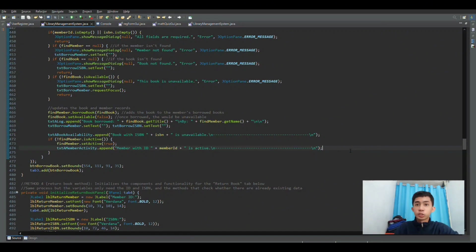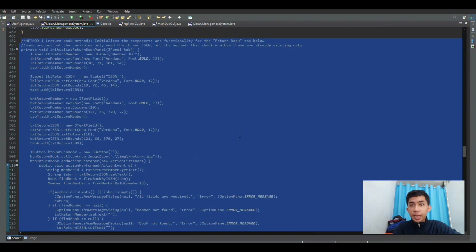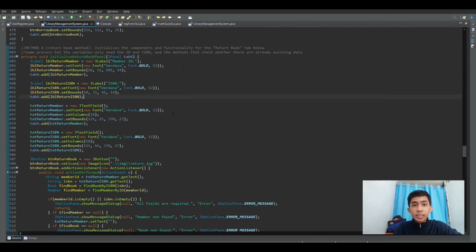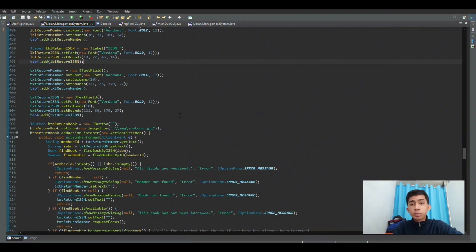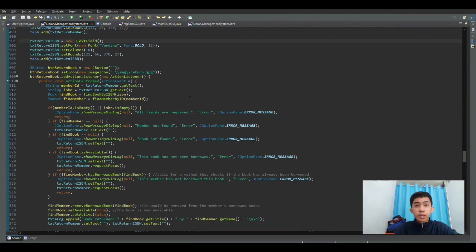Now, turning our attention to method 4. This code initializes the components and functionality for the return book tab of a library management system. The labels lblReturnMember and lblReturnISBN are created to indicate where the user should input the member ID and ISBN of the book they want to return. Text fields txtReturnMember and txtReturnISBN are provided for users to input the member ID and ISBN respectively. The button "Verify and Return Book" is created with an icon for users to initiate the return process.